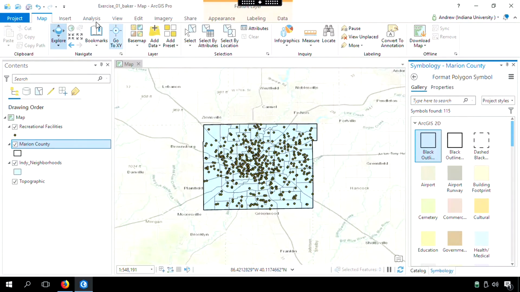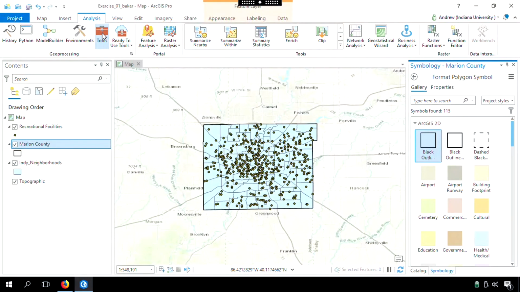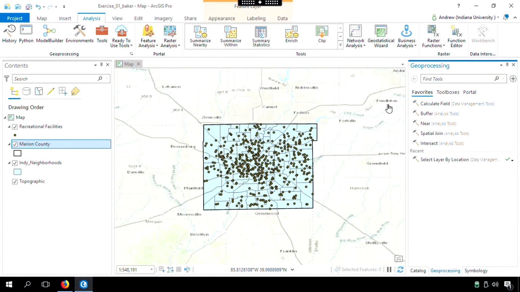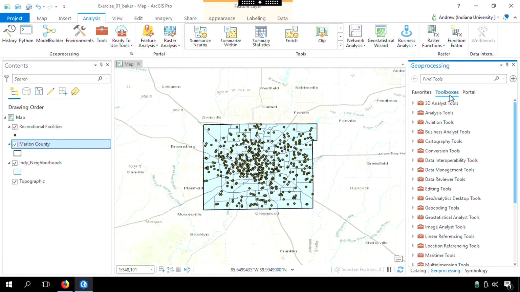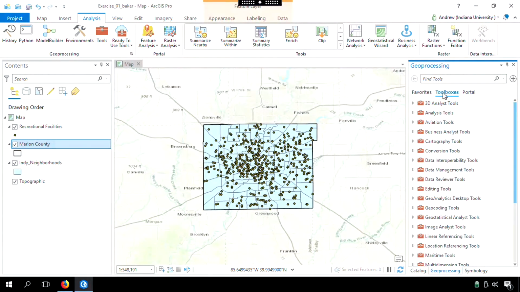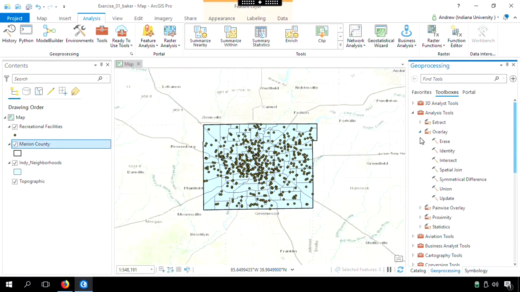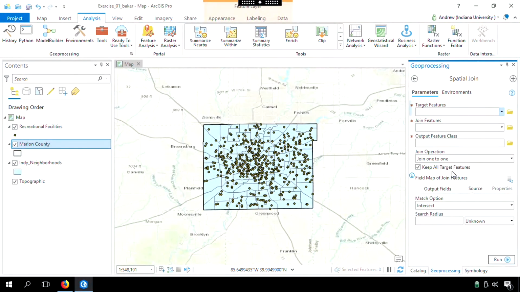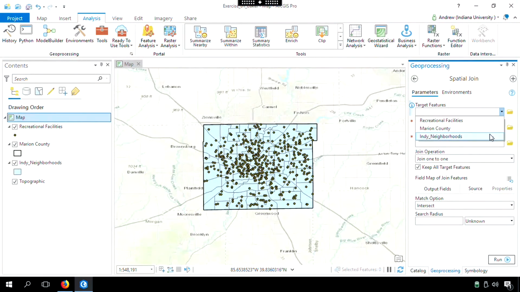To do that, we'll go to Analysis and then click Tools, and that should now create a new geoprocessing pane in which you have several favorites, toolboxes, other ones we'll be using this semester, and then the portal. Go ahead and go to the toolboxes, click on Analysis, click on Overlay, and then we'll do the Spatial Join feature. For our target features, we're going to use the Indie Neighborhoods.